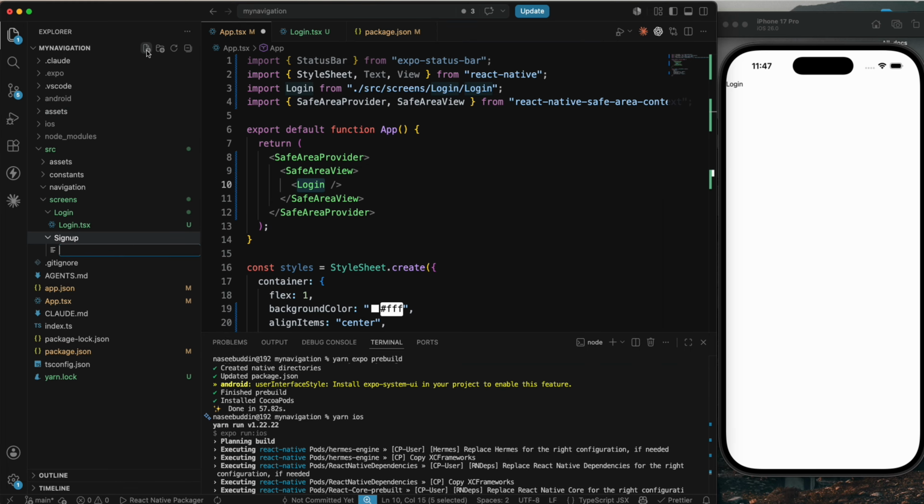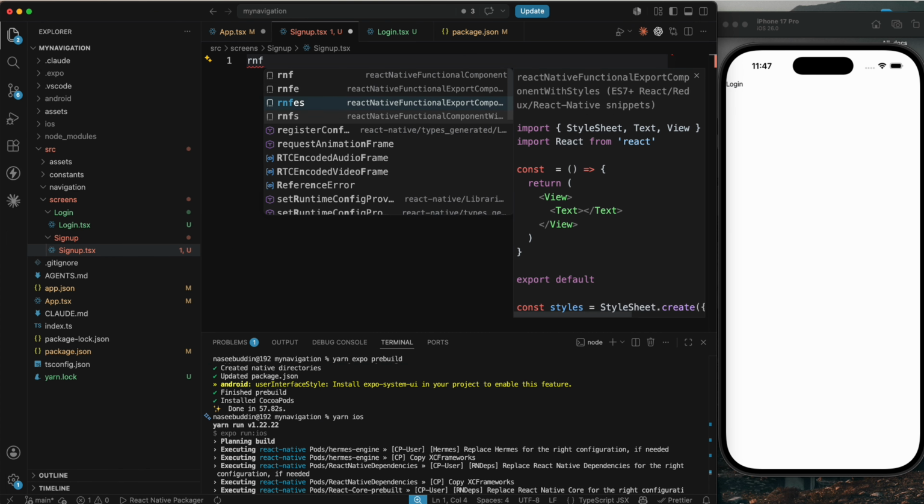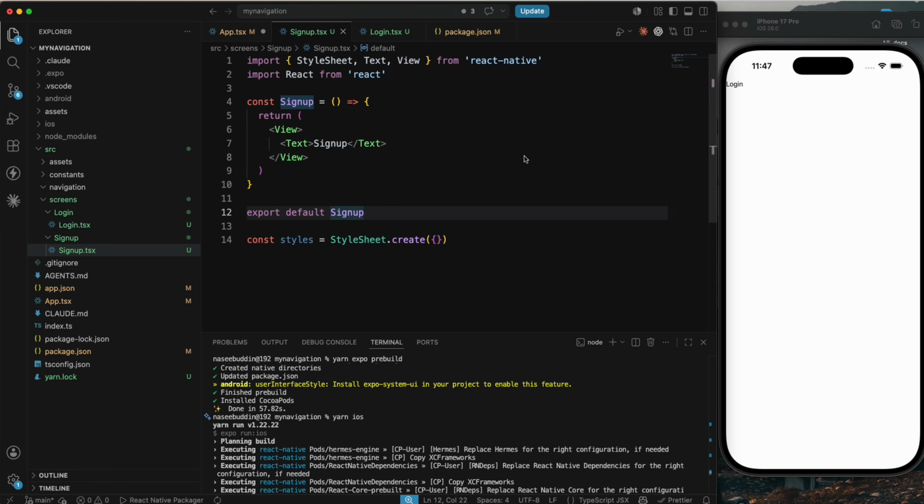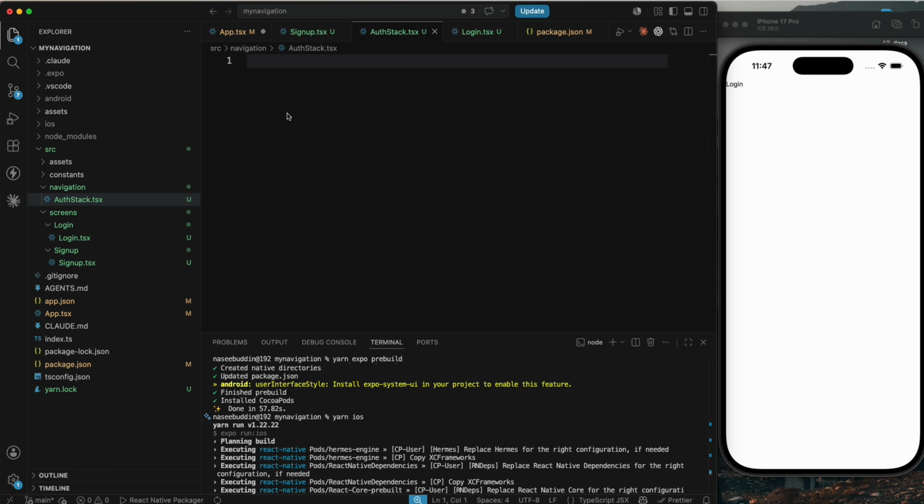And now I'm going to create another screen also, .tsx, and let me import this snippet. So now if I want to go from the login screen to the sign up screen, that's not possible. So for that we are going to use React Navigation. This is my auth stack. Let me create the authStack.tsx. So now I'm going to the official documentation of React Navigation.